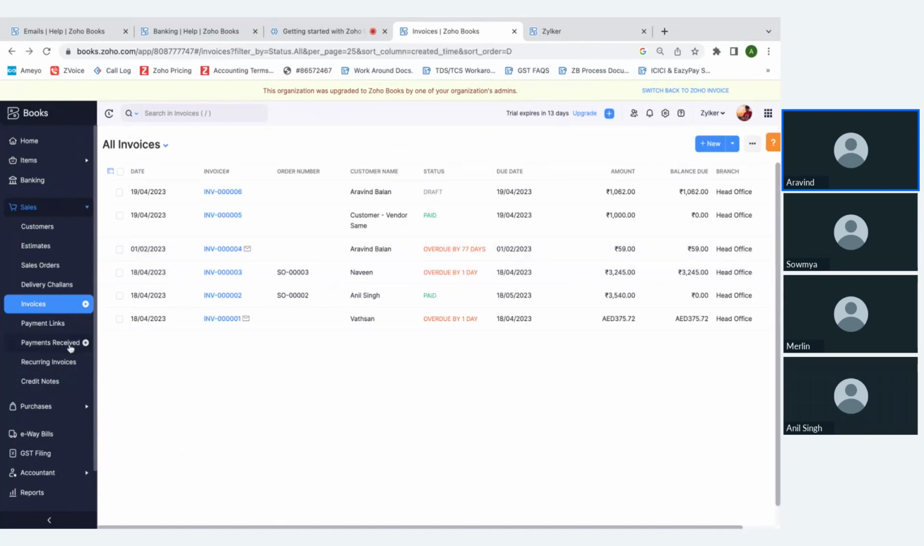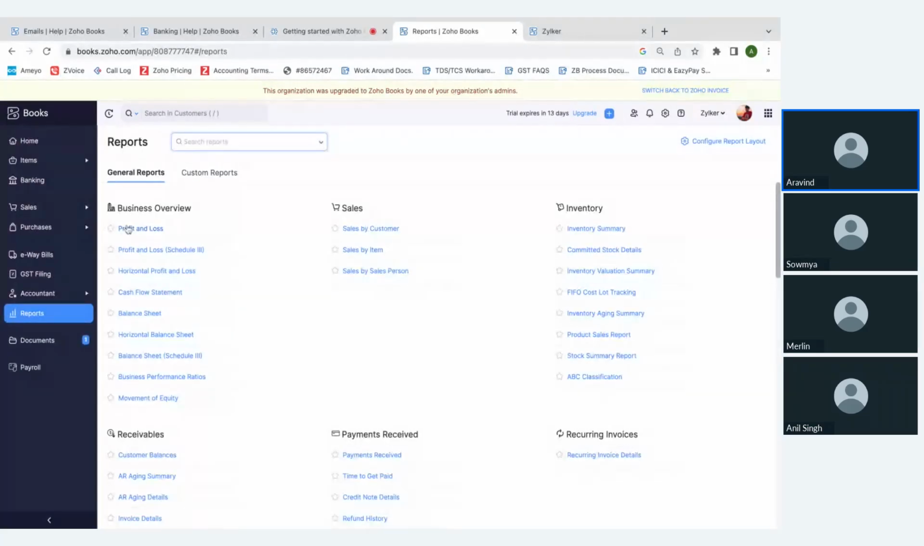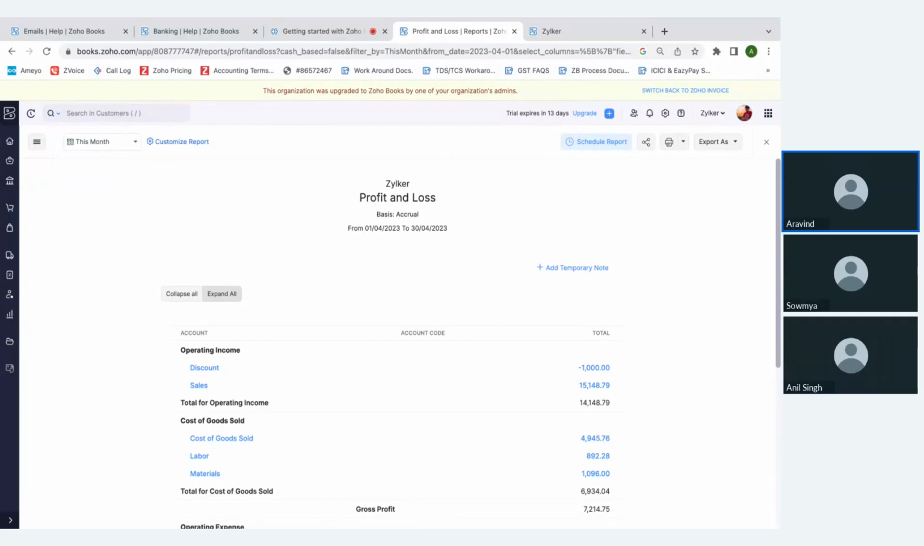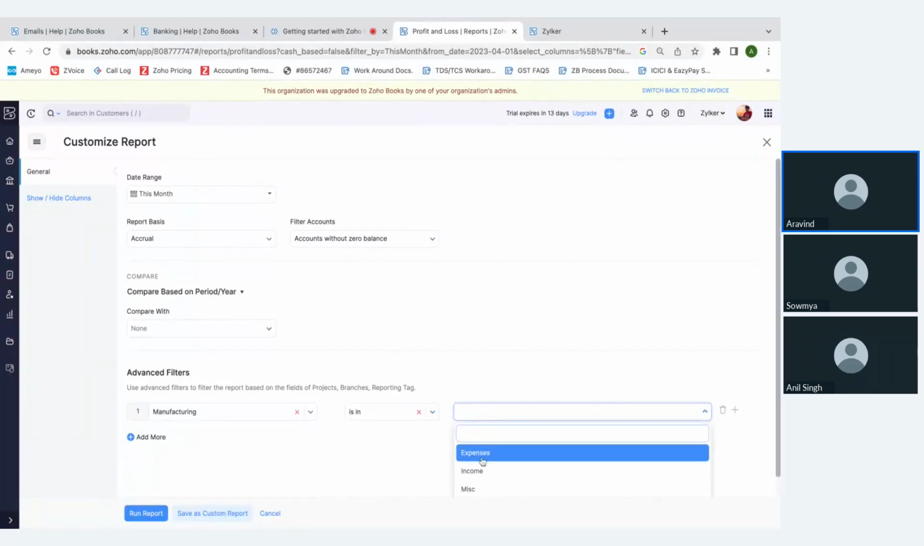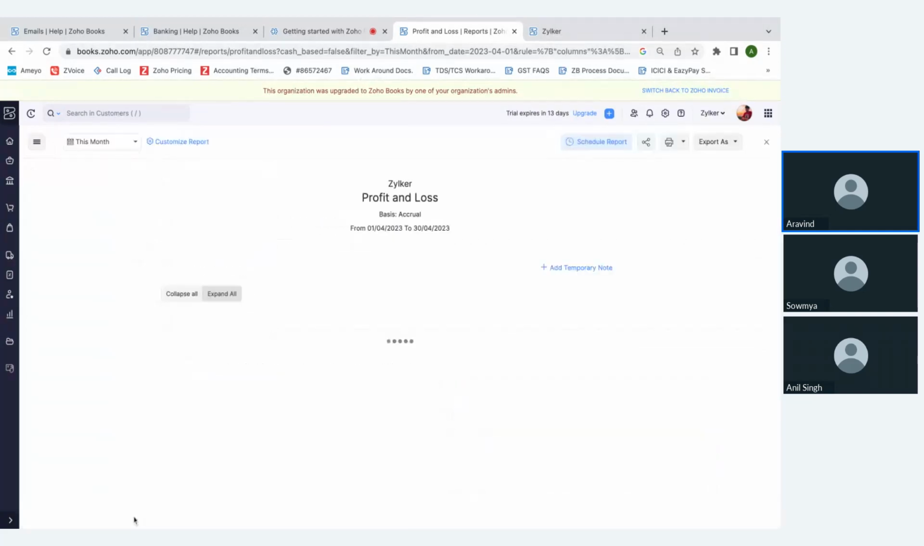So with the help of reporting tags, you'll be able to generate reports based on a reporting tag. Let's say, for example, while you're generating the P&L report, if you wish to filter out the transactions which have been associated with the reporting tag, you can just select the customize report option. You'll be able to view add filters, and in the first drop down, you'll be able to select the reporting tag name and the subcategories of the reporting tag. As I've created multiple subcategories of the reporting tag, you can select that and generate a report.